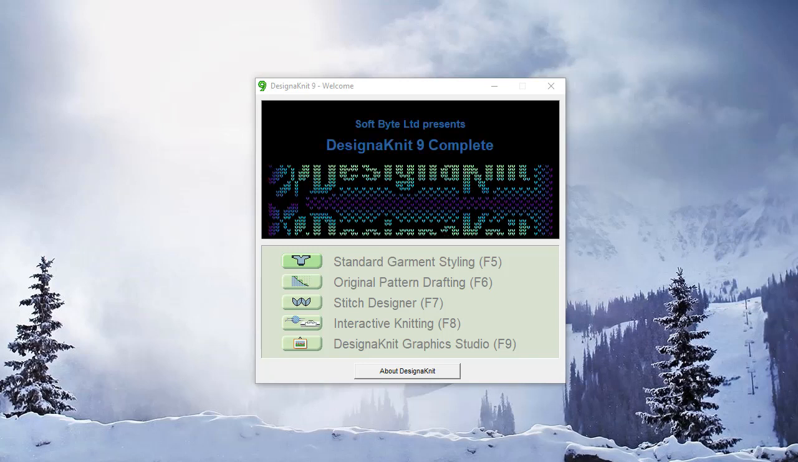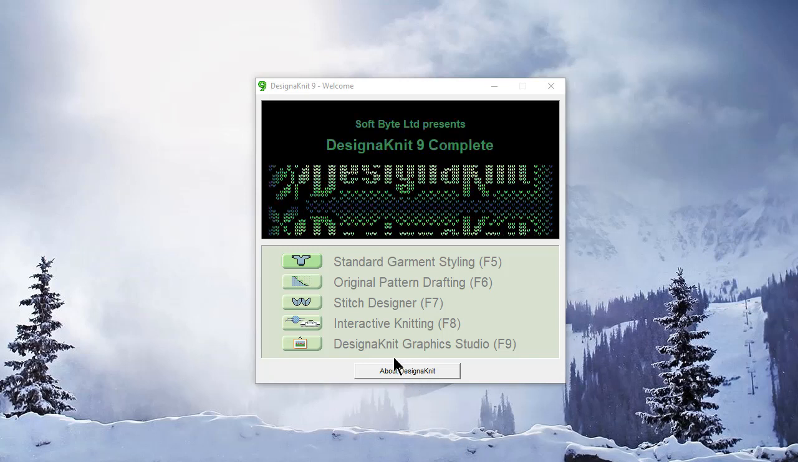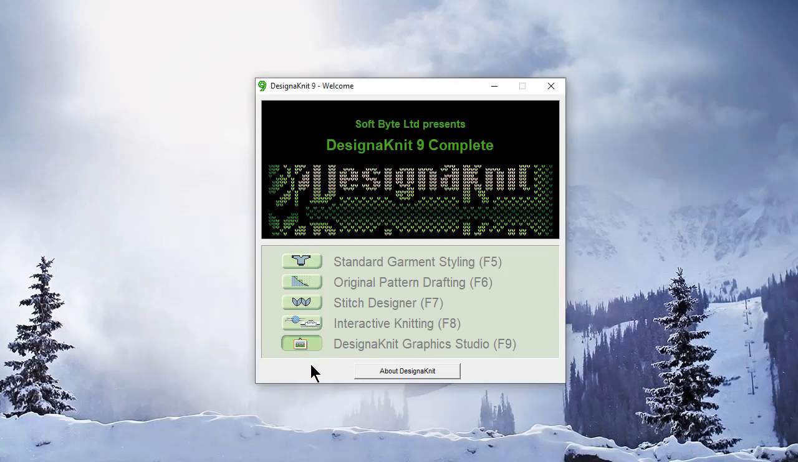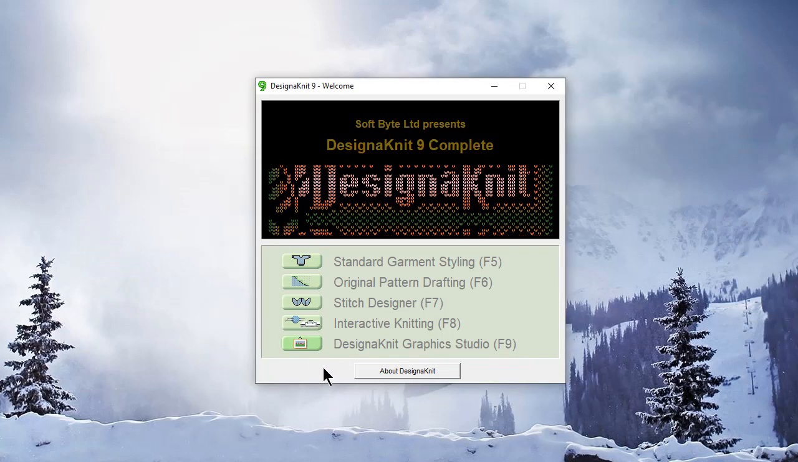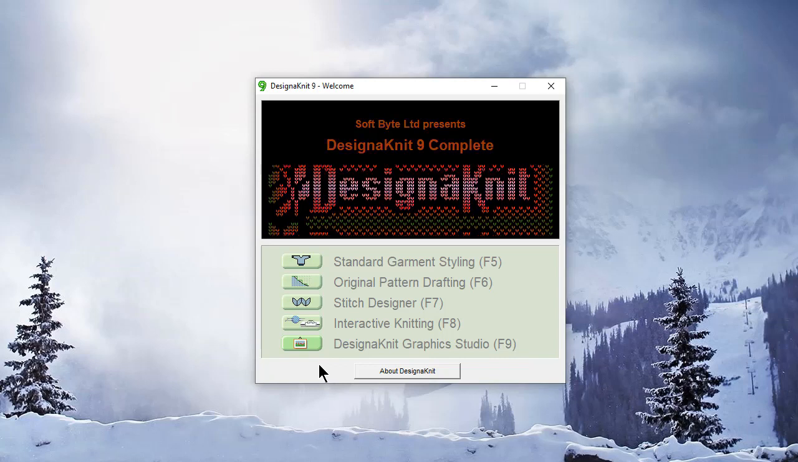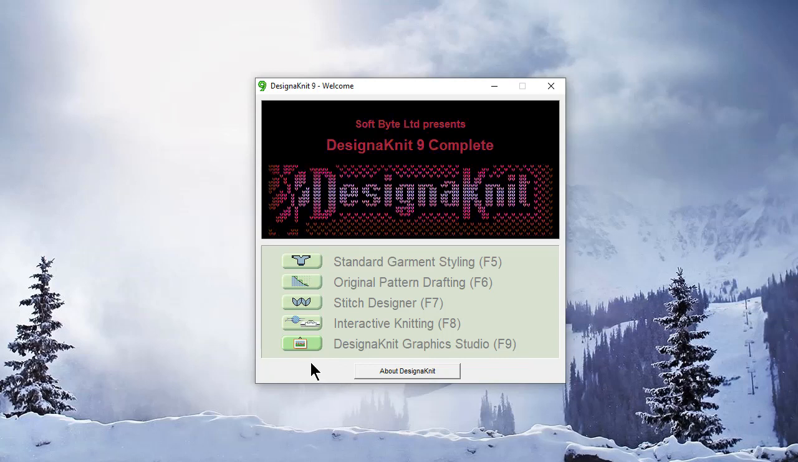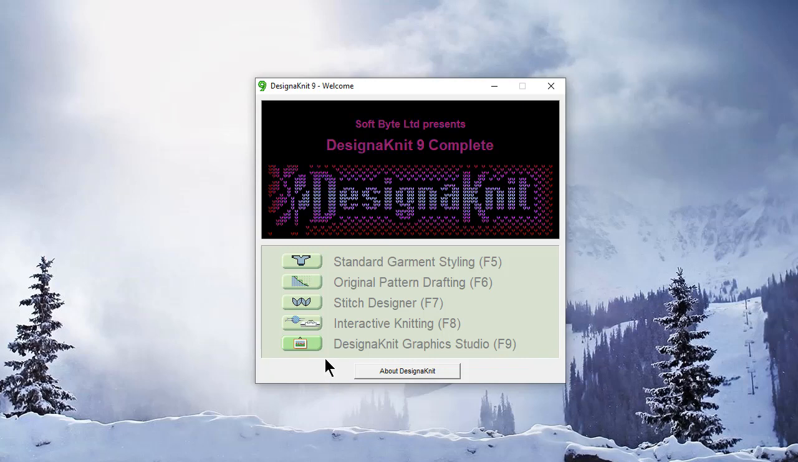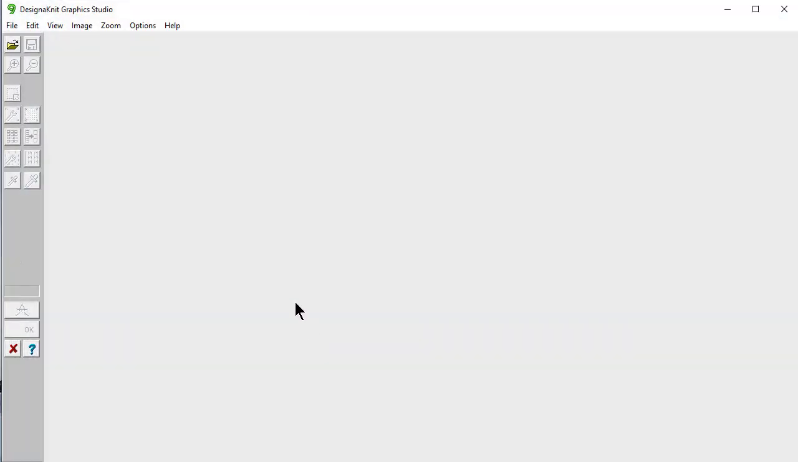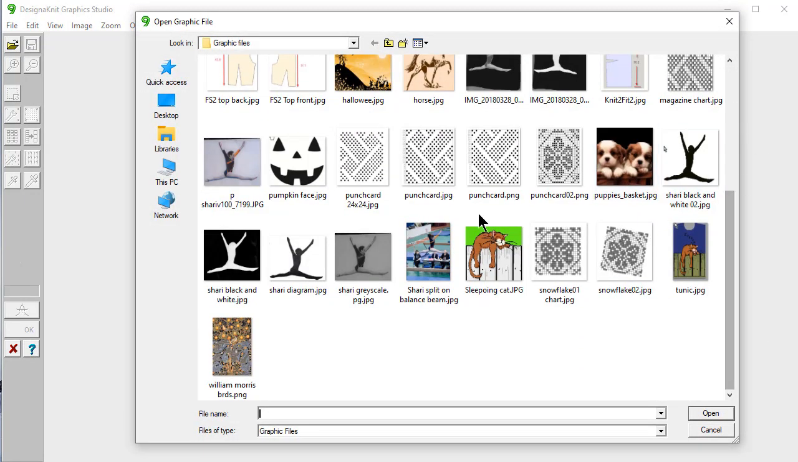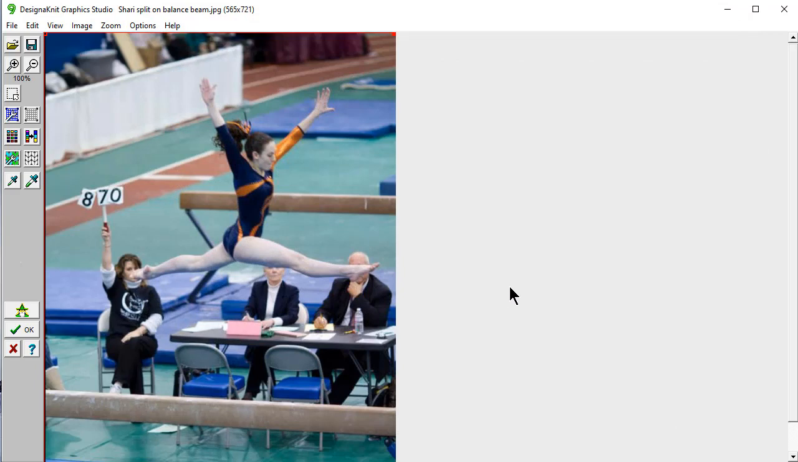In this video, we're going to be working in the DesignaKnit Graphics Studio section of the program, converting an image of a gymnast to a sweater pattern. We have a graphic, and I'm going to open the graphic file. And I have it down here, and this is my friend's daughter winning the meet for gymnastics, and I would like to make a sweater to honor her for that event.